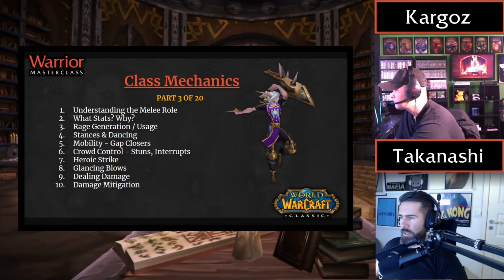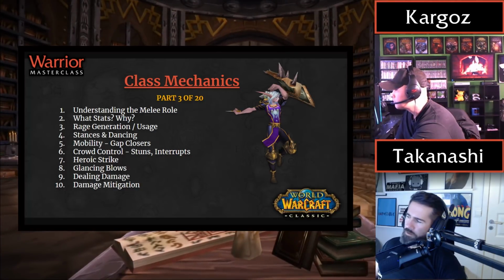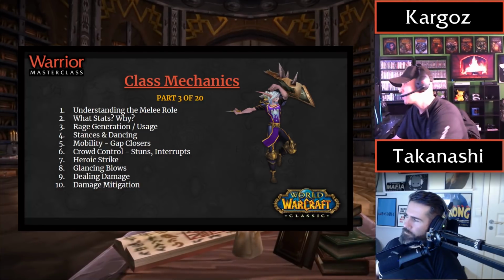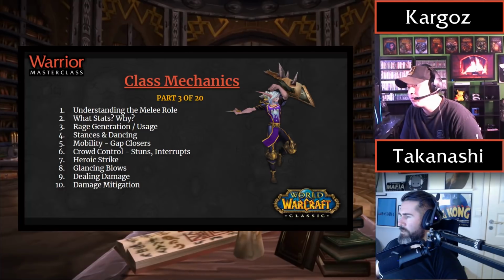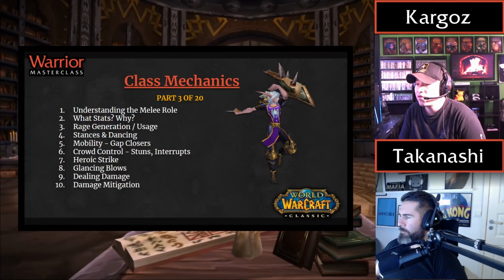So it comes down to playstyle, right? Yep. So it's Concussion Blow, stuns the opponent for 5 seconds. Yeah. Okay, let us move on to Heroic Strike.